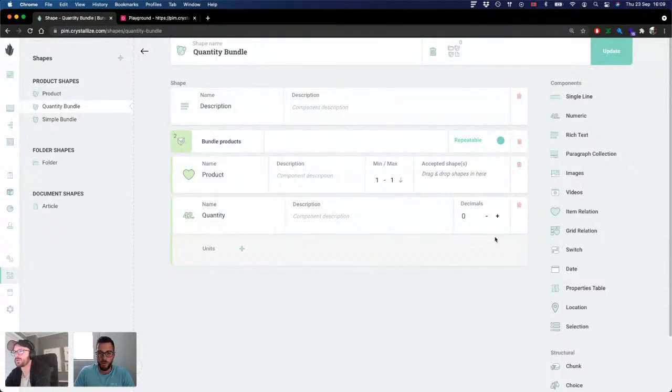Yeah. All right. We could also, just for clarifying, restrict the item relation to a product. Yes. Oh, sure. Let's do that. Boom. And also for units, let's add the quantity as a unit. Let's do here. Just pieces. QTY or quantity.